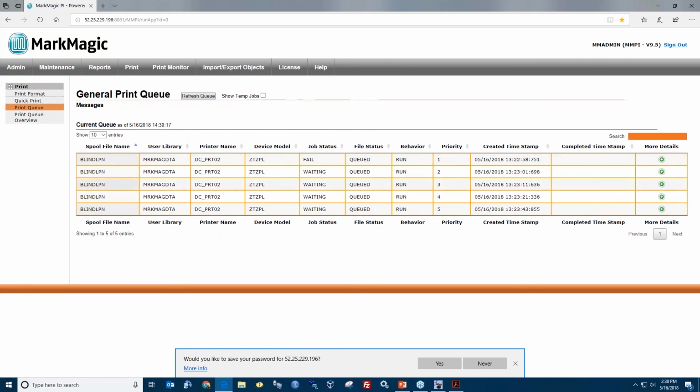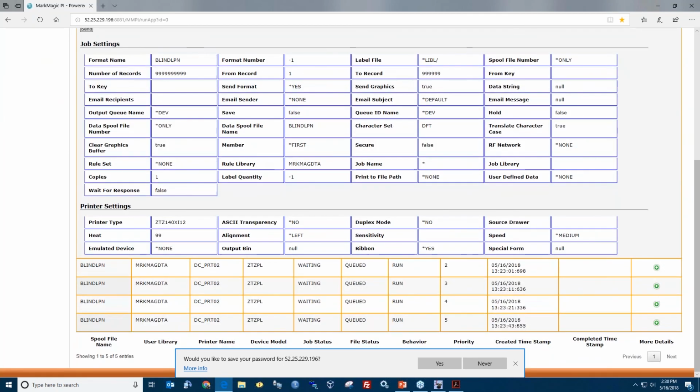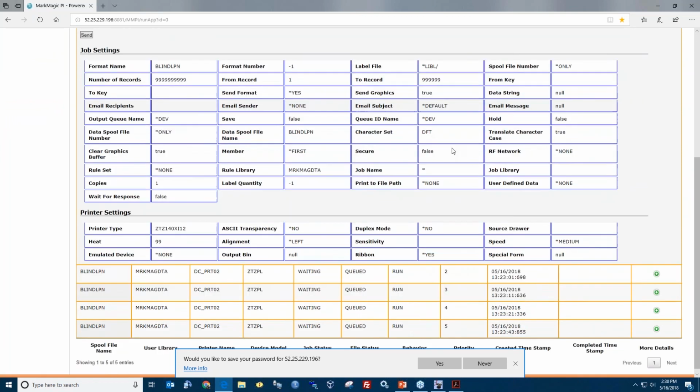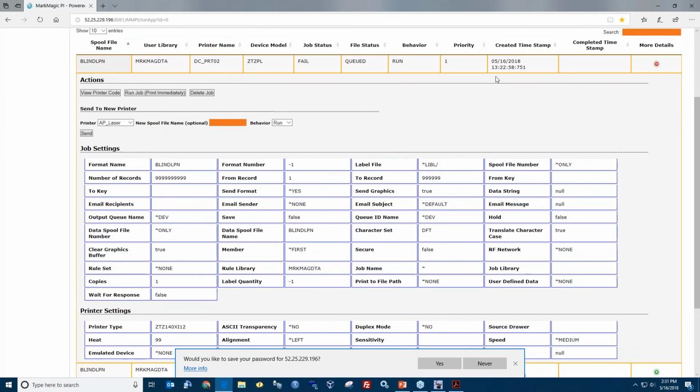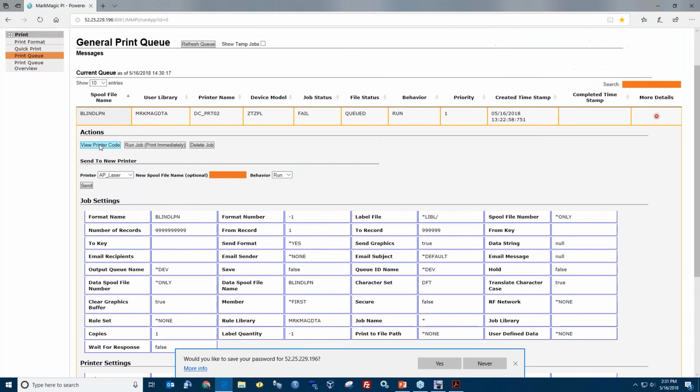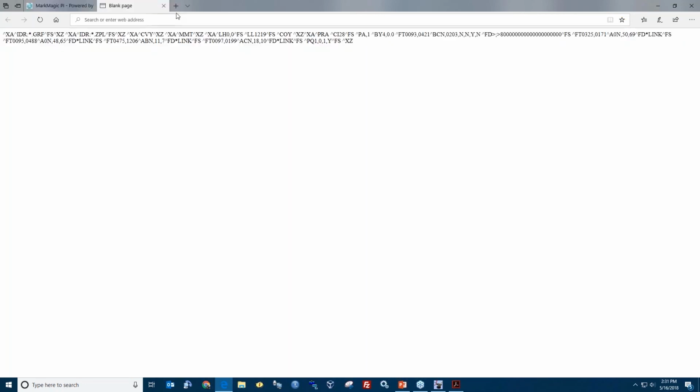And this is just the benefit of using the print queuing feature, is I can get in and see, how did this get printed? Who printed it? With what job settings? What time they printed it? Like for tech support, I usually ask people, hey, can you send me the printer code? You can even view the printer code here and see what's going on in the Zebra label.